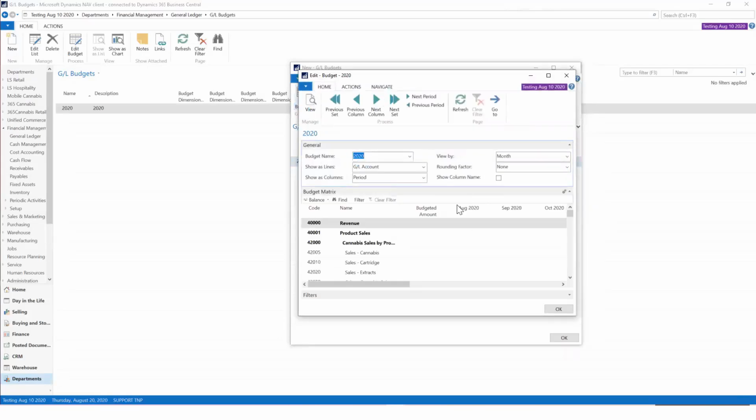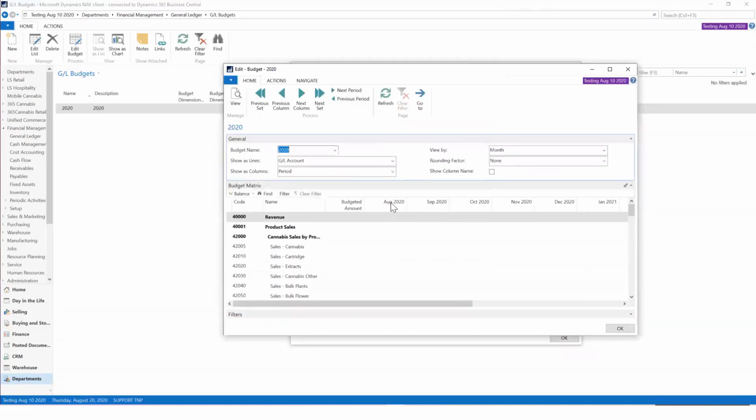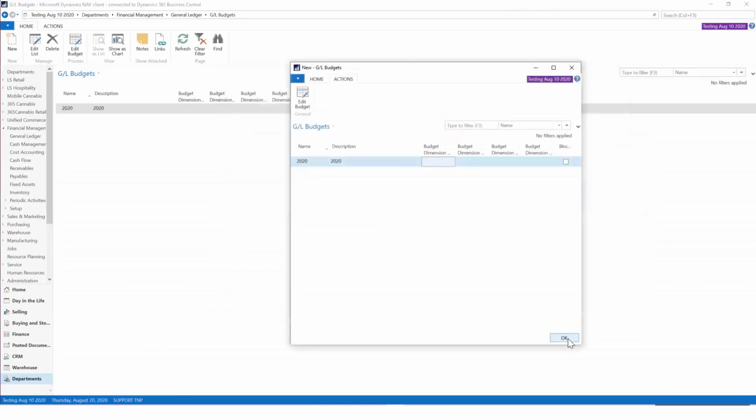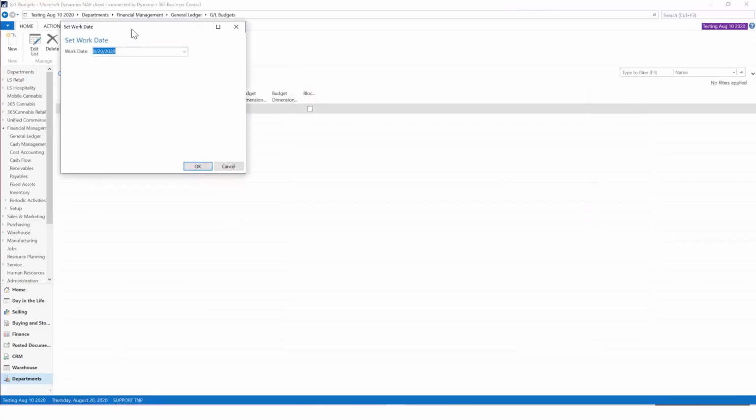If you notice, this brought me into the screen starting with August because my system date is in August. To be able to start at the very beginning of a year, I need to take my work date back to January 1st. So I'm going to get out of here. I'm going to say, okay. I'm going to go down to the date down here. I can just double click and it will bring it up.